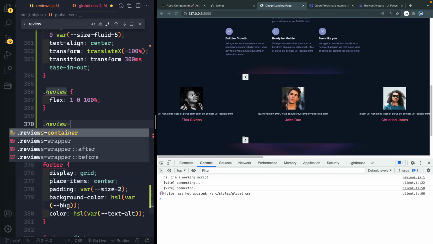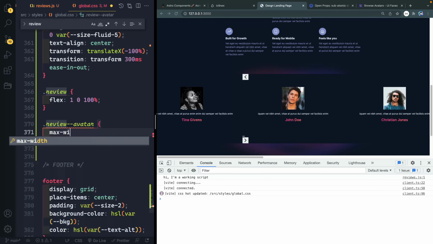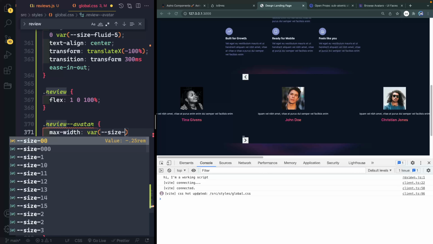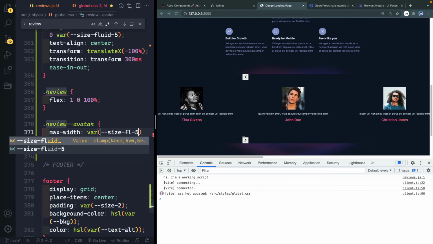Now let's go ahead and grab the review avatar. This needs to have a max width here of var size fluid, and 5 is what we're looking for.